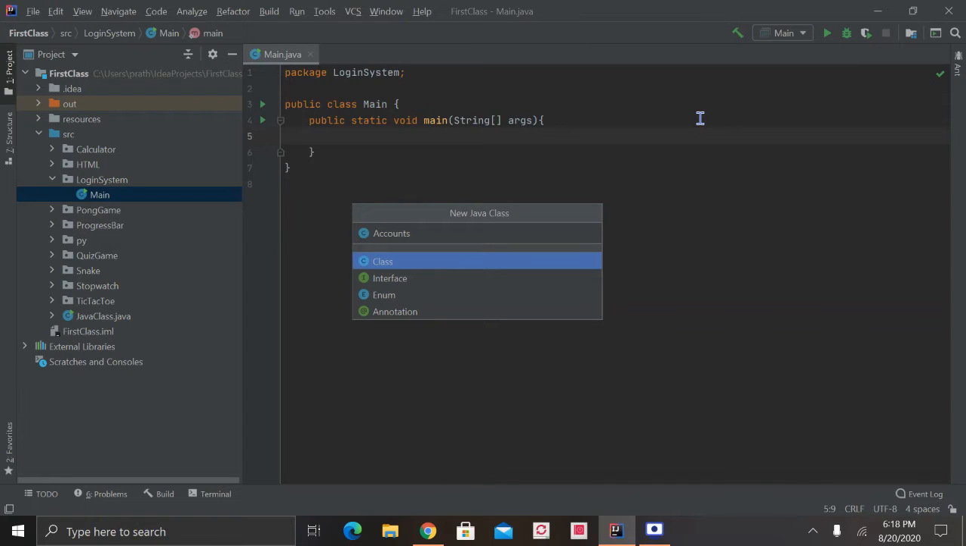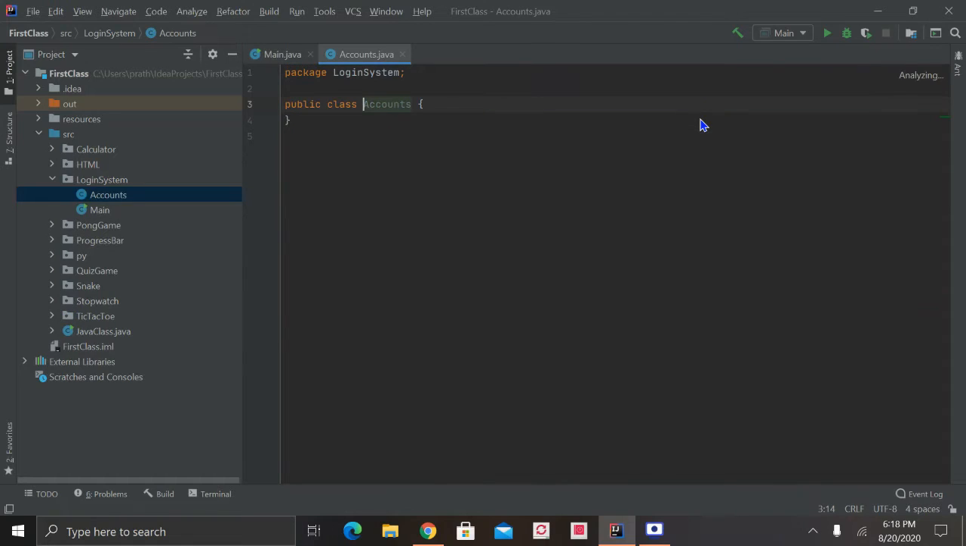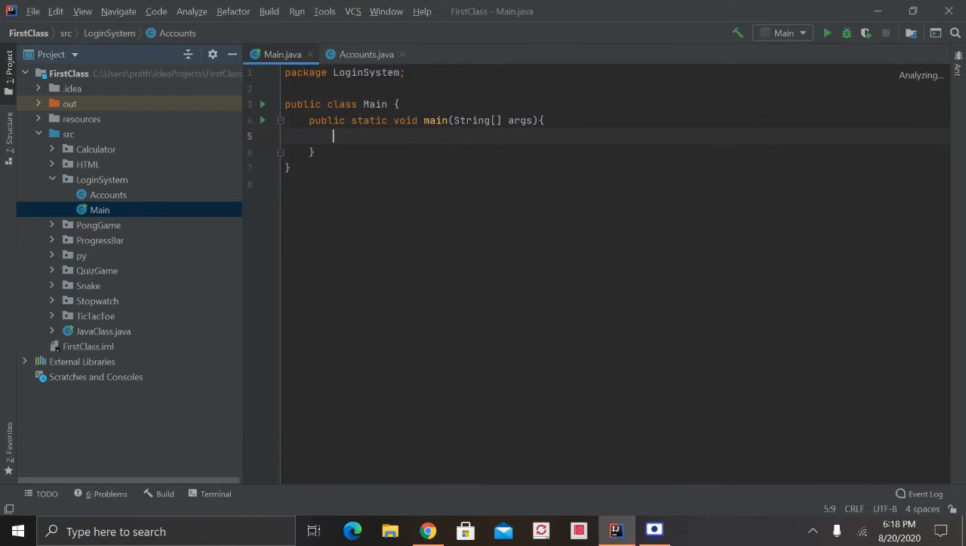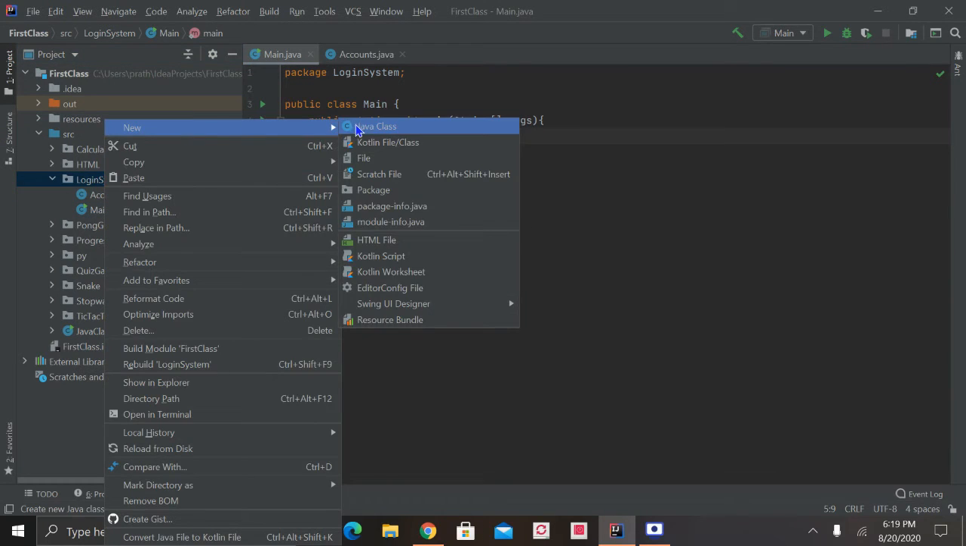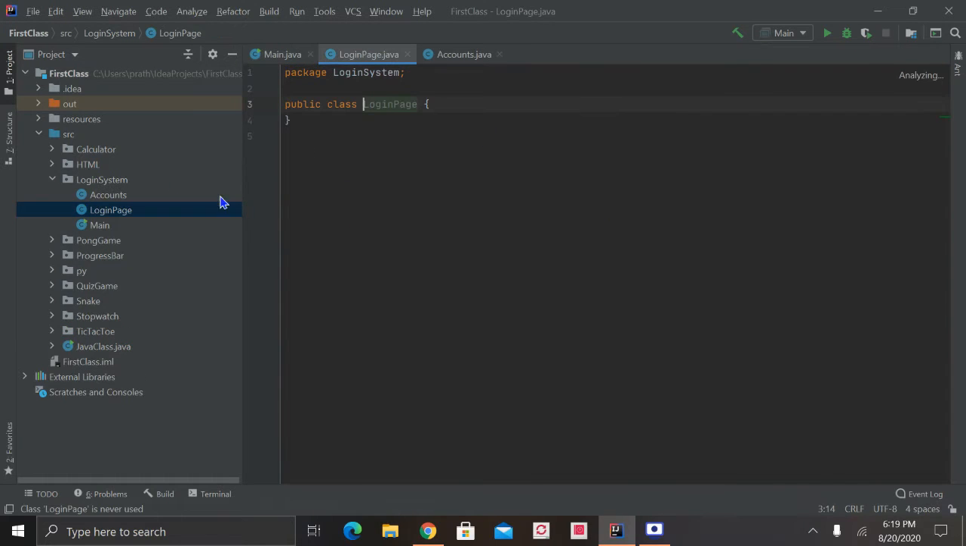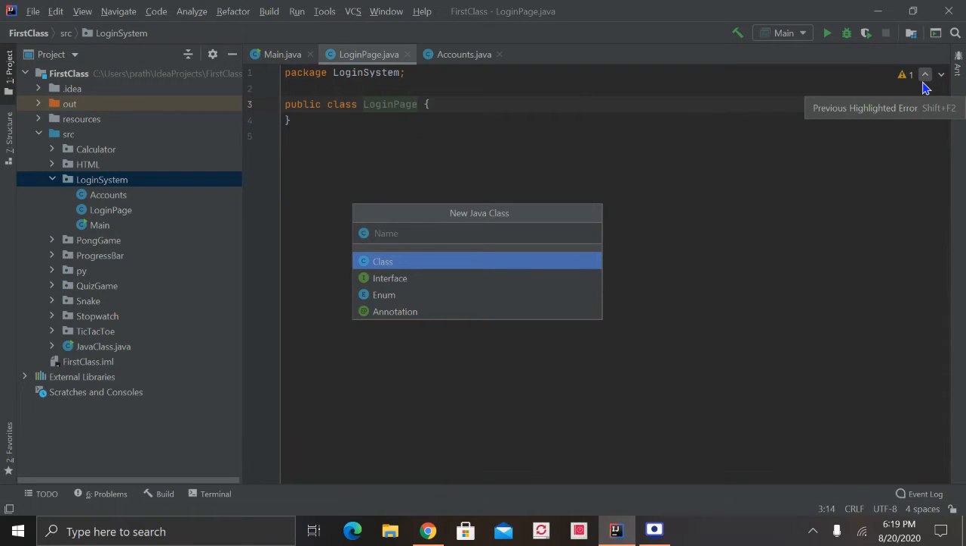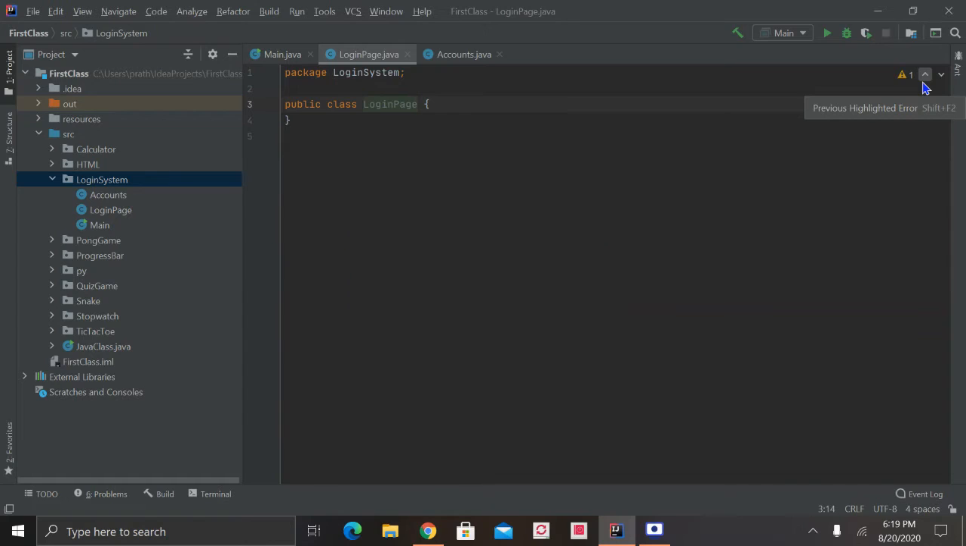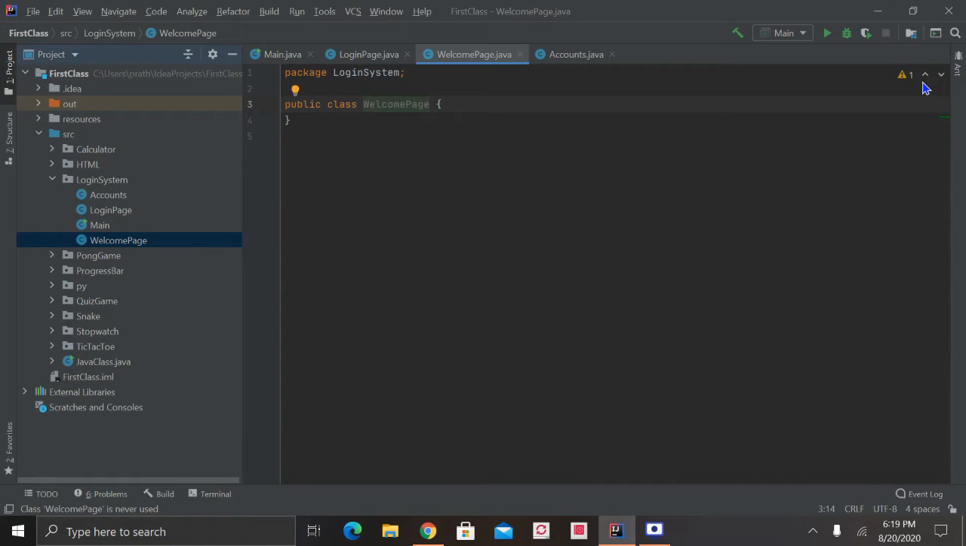And now we're gonna create a Java class called accounts, where we're going to be storing our sample accounts. We're not gonna connect to databases or any of that fancy stuff. We're just gonna store a hash map with just 3 accounts. And now we're gonna create another class. We're gonna call this login page. This is gonna be our login page. We're going to create another new class called welcome page, which is what we're gonna see when we log in.